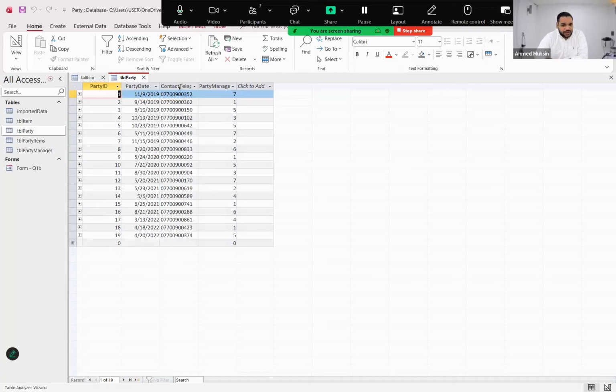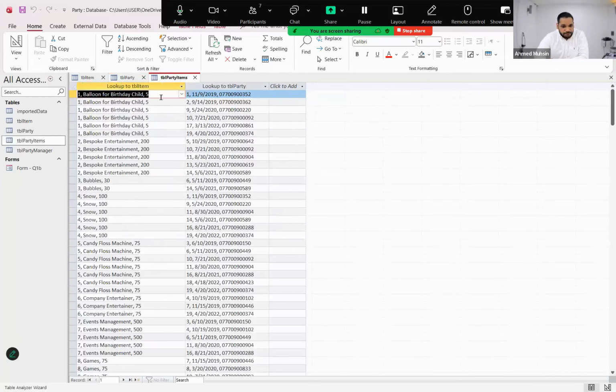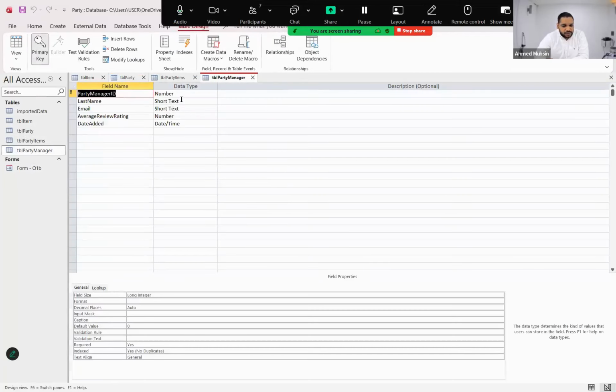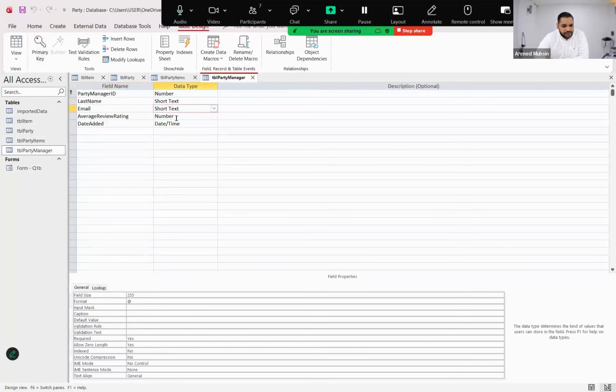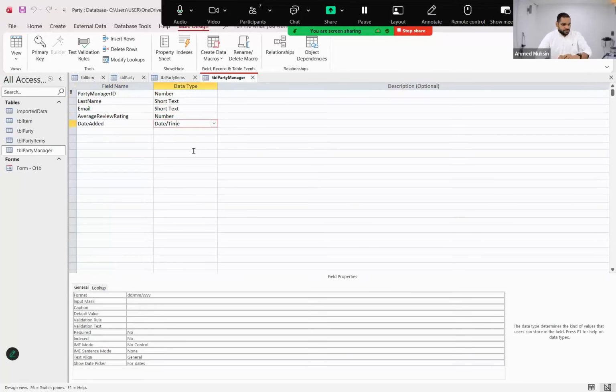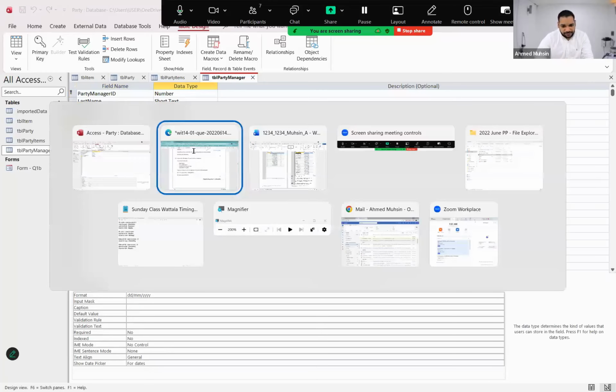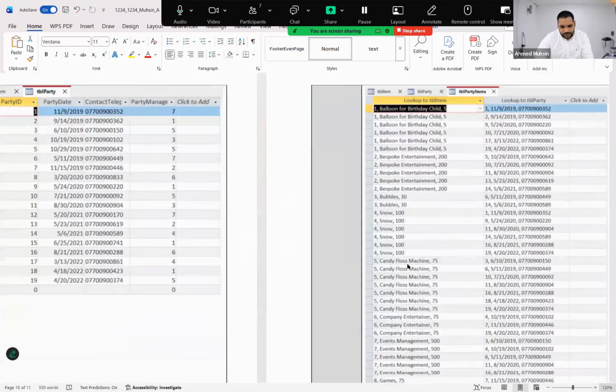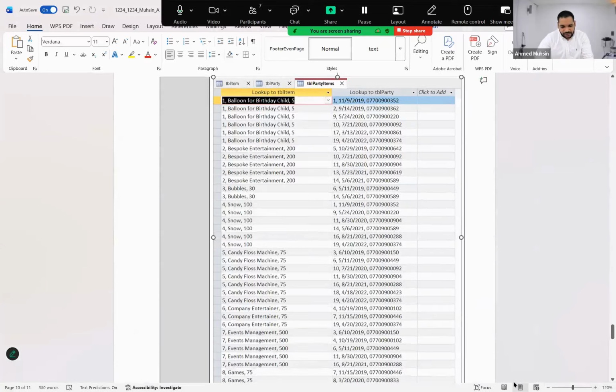For date, we have used date. For contact telephone, we have used short text. We'll specifically mention why. For party manager ID, it's again. So, party items, party manager, what do we have here? Short text, average review rating is a number. Okay, shall we start talking about it? Okay, so everyone, let's start writing. How shall we start writing our answer?